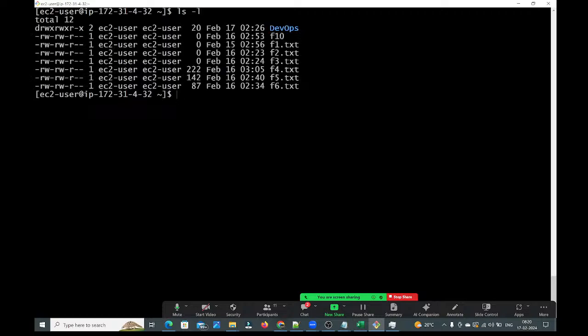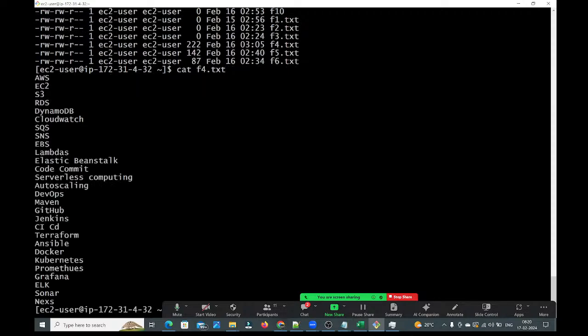So now tell me, here we have ls -l. See, these files are available. Now cat f4.txt. If I run this command, what will it do? Whatever data is available in f4.txt, it will print that data. Okay, this is the data. Now by using the cat command, can you modify this data? Here on the terminal it is only printing.